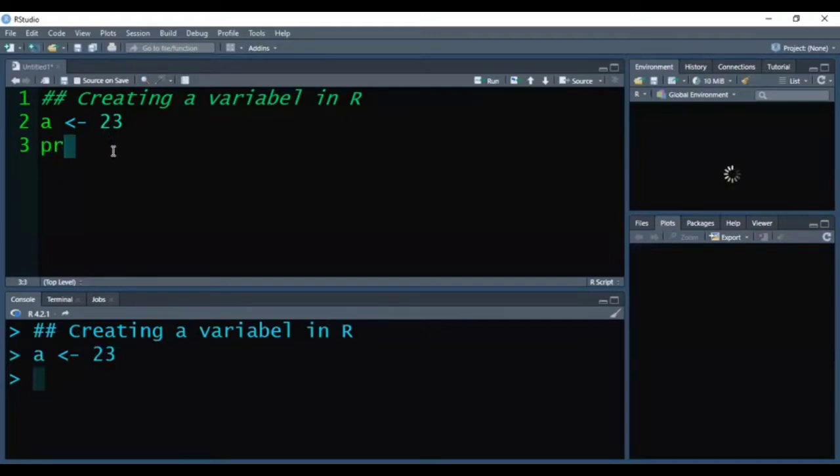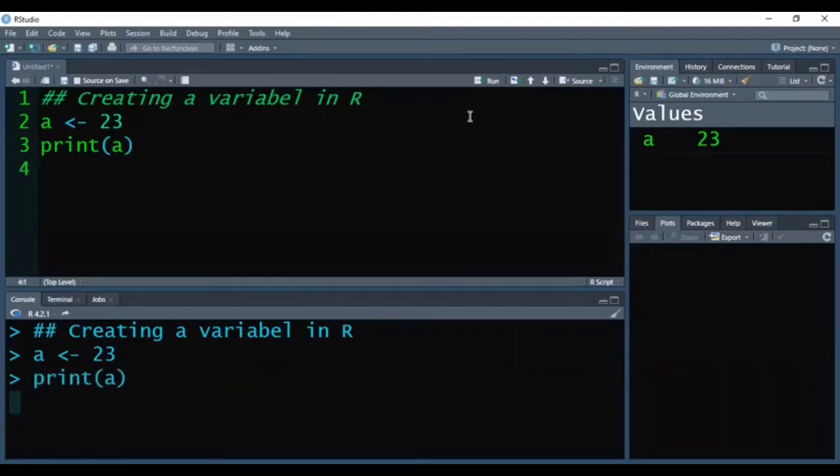Now I can print the value of A. For that I'm using the print function. In the parenthesis of the print function, we need to pass the name of the variable. So I have written the third line, and then again I'm executing it with Control Enter. Once I press Control Enter, in the console we would be able to see the value of A, that is 23. So this way we can create variable in R.